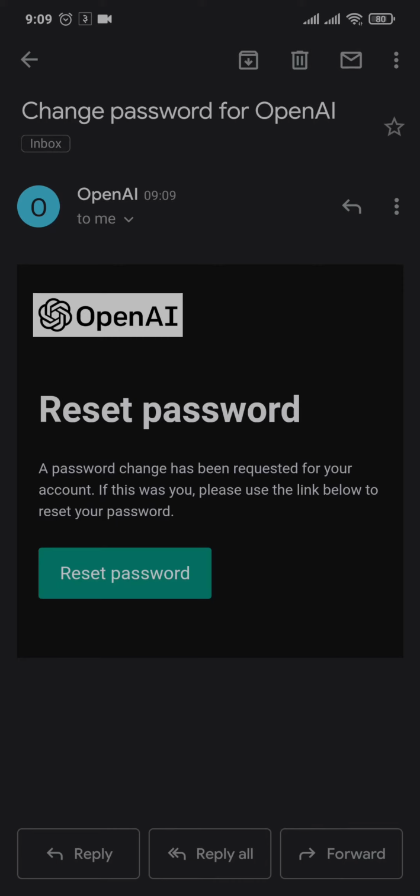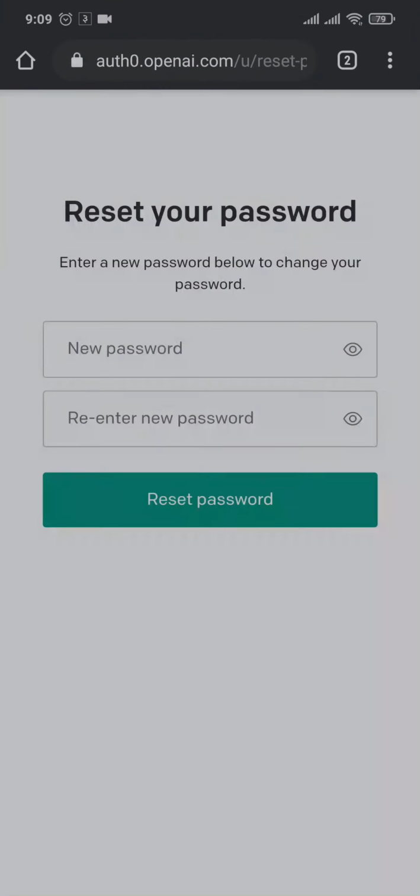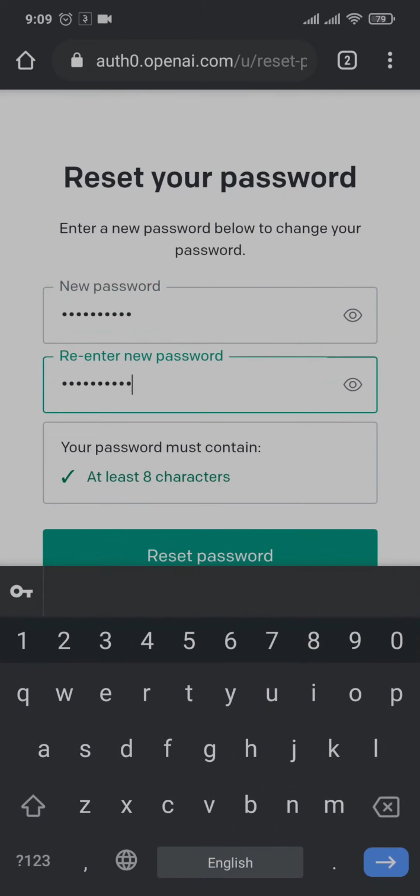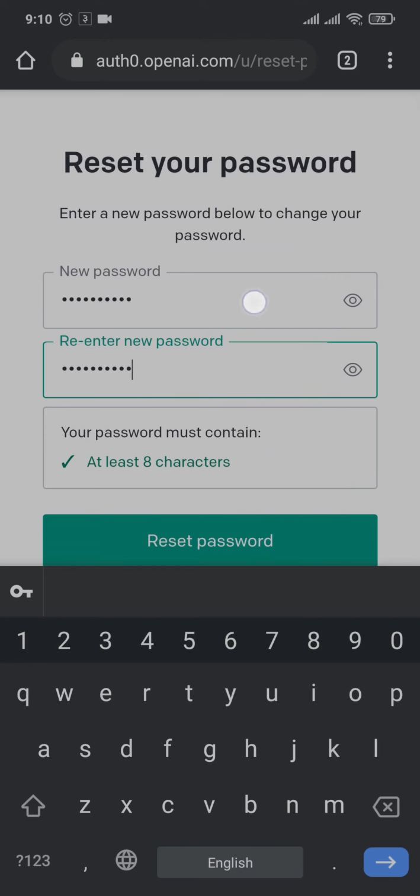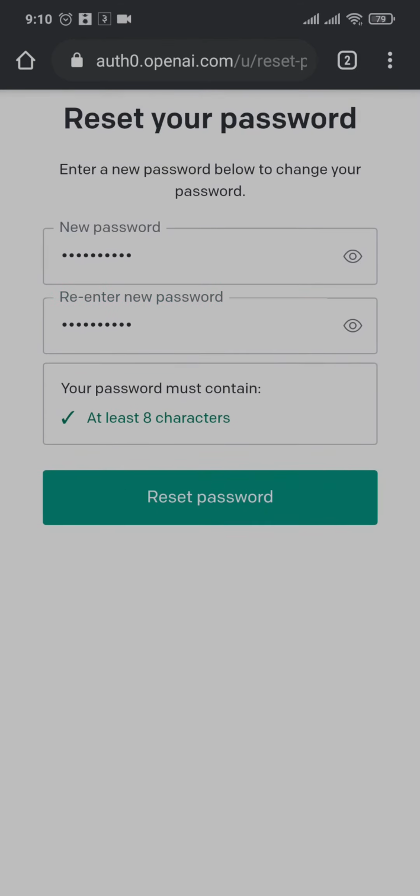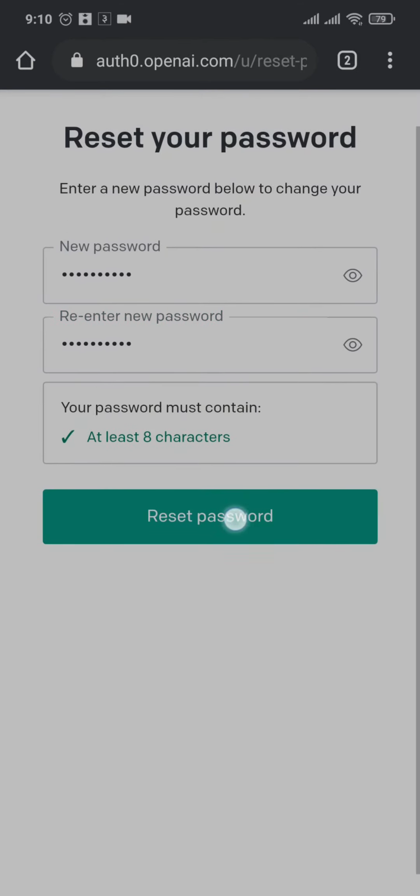Tap on reset password. It's gonna again open it in a website. Now you'll need to create a new password. Make sure your password is at least 8 characters long, and in the second box you'll need to again re-enter it. Make sure that both of these passwords match and just tap on reset password.